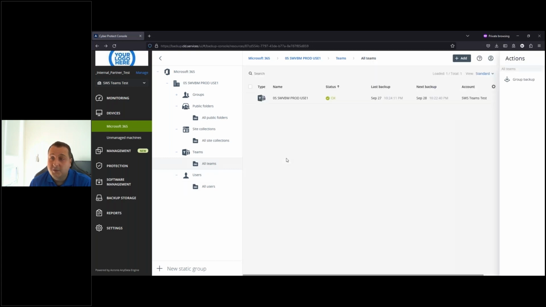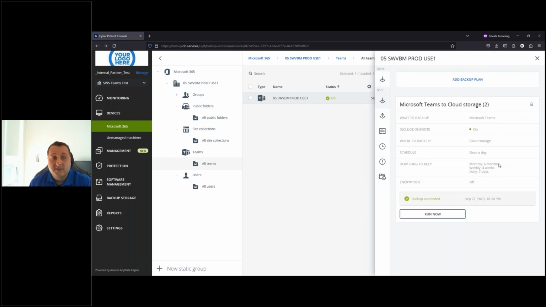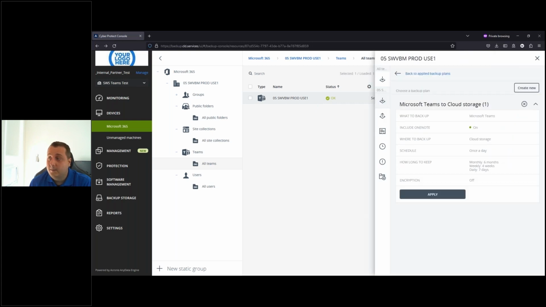Pivoting to the new feature with Microsoft Teams, you have the ability, once again, to create a backup policy. So I'm going to add the backup policy plan here. You choose whether or not you want to include OneNote, which I recommend you do. OneNote is used very frequently and has vital data, where to back it up, the schedule, how long to keep it, and if you want encryption or not.